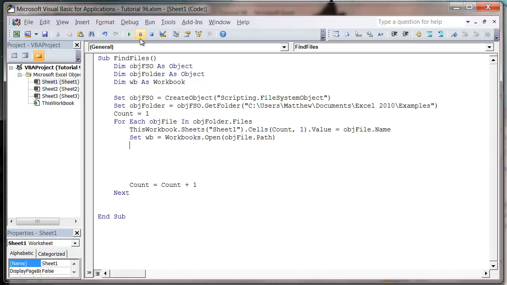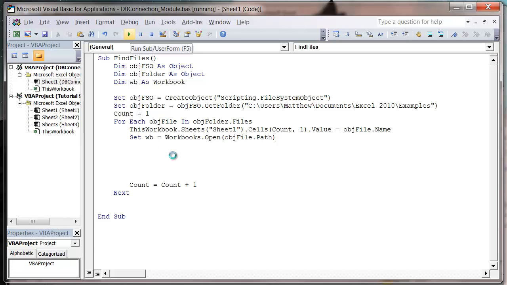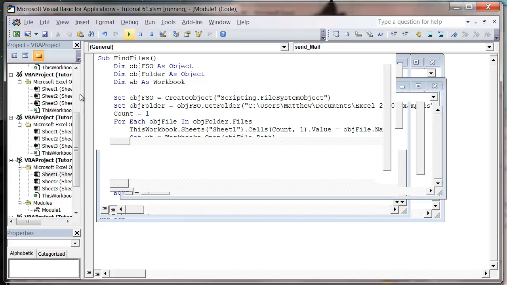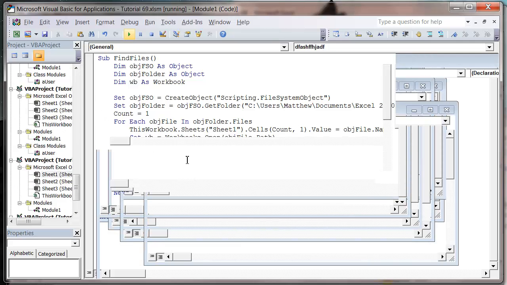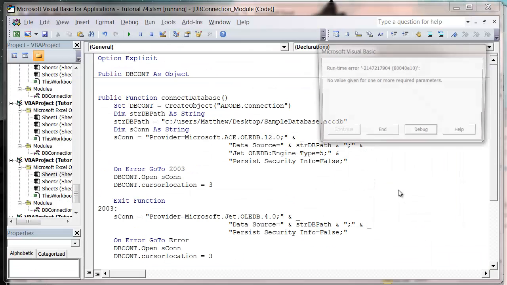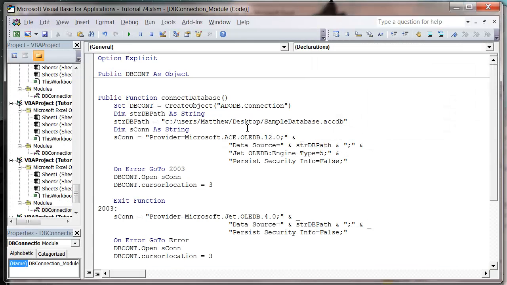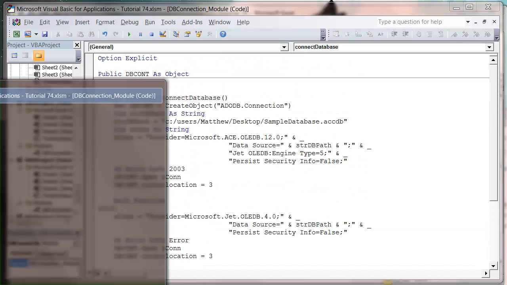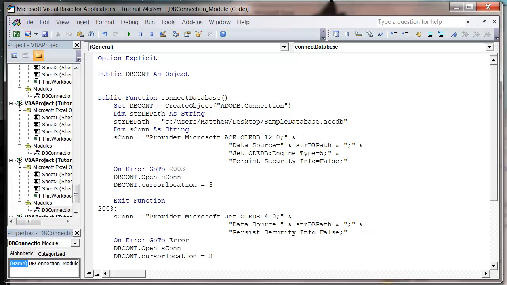So if I press play at the moment, then you'll see it's going to open up all of the spreadsheets in that folder, which at the moment is all of my tutorial ones. Which was a bit of a mistake. Let me just pause it while I close all of them.